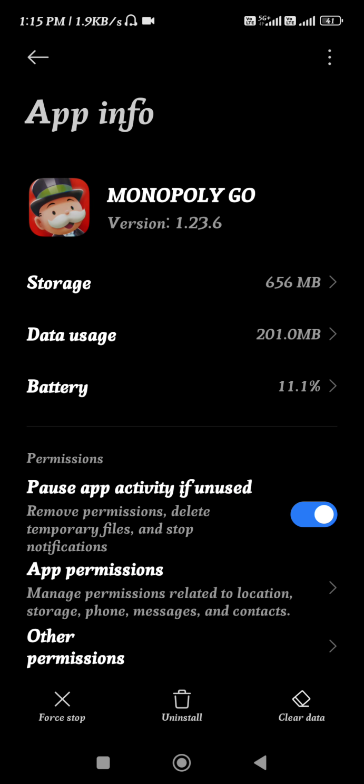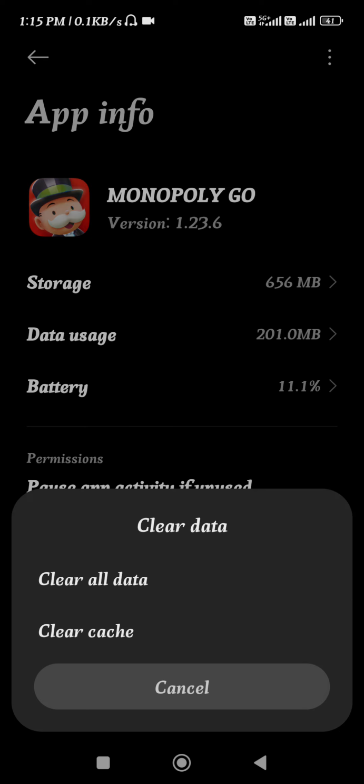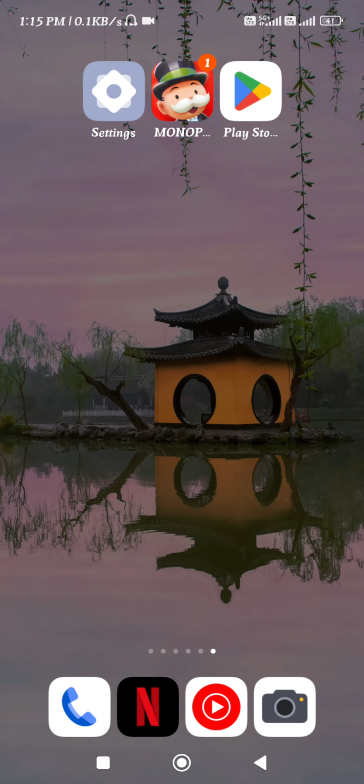Now once you are in the app info of Monopoly Go, you need to tap on the clear data option in the bottom right hand corner of the screen, and then you will be able to see these two options in front of you.